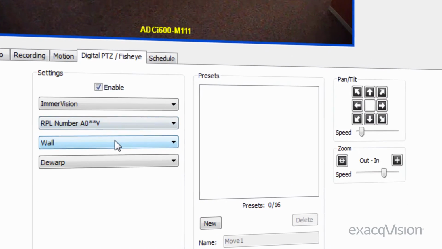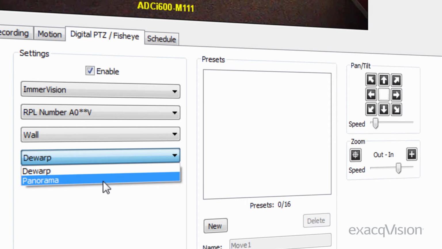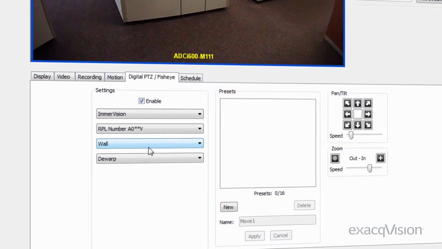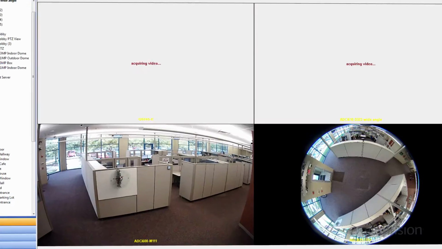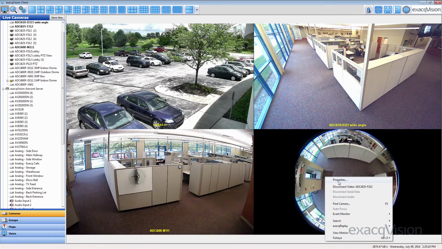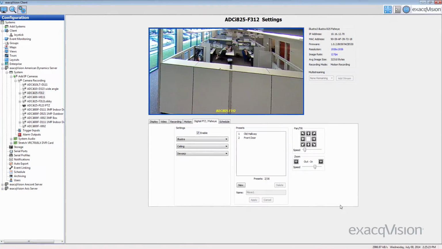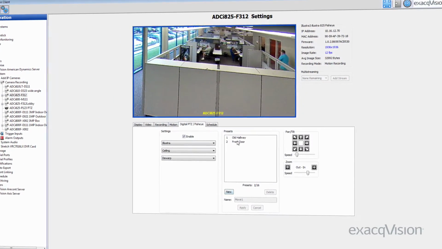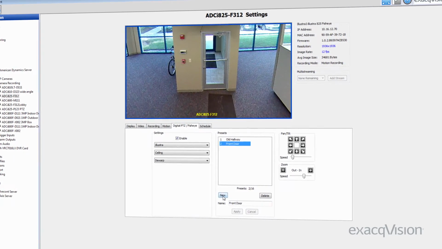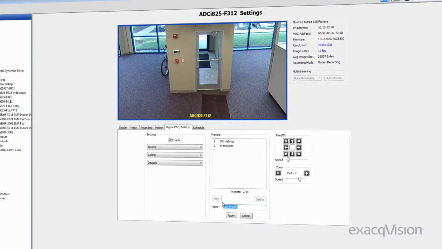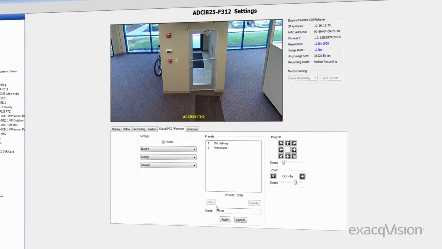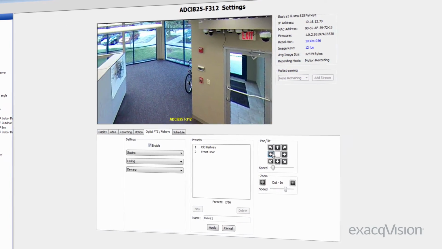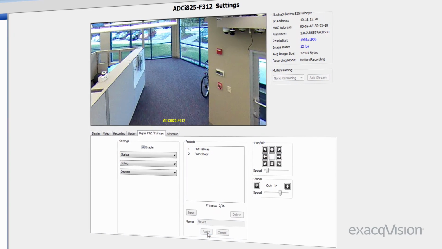If your camera has an aftermarket Panomorph lens from Immervision, you can administrate it from this page. Other out-of-the-box panoramic or fisheye cameras can be administrated from this tab as well. Choose the correct settings for your camera. As with mechanical PTZ cameras and the digital PTZ feature, you can also create presets on a fisheye or panoramic camera. If the video is being dewarped in the client instead of the camera, the entire video image will be available in live and recorded mode with complete movement functionality.